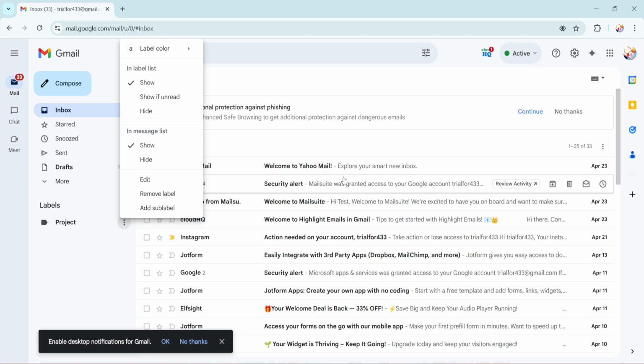A small tip to keep in mind is that if you accidentally remove a label or want to manage your labels differently, you can always create new ones or adjust your settings by going into the Manage Labels section. This can be found under the Settings gear icon in the top right corner of your inbox. Remember, keeping your inbox organized helps improve productivity and makes it easier to find important emails when you need them.